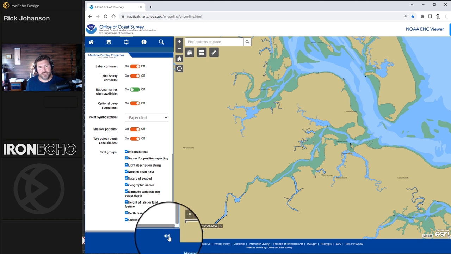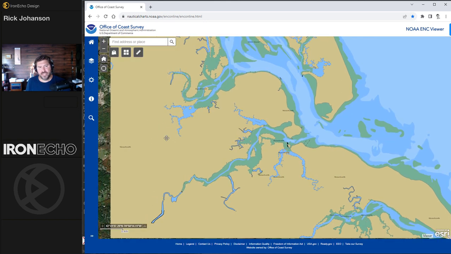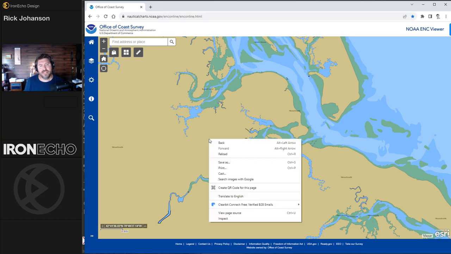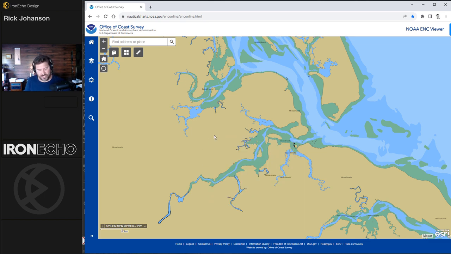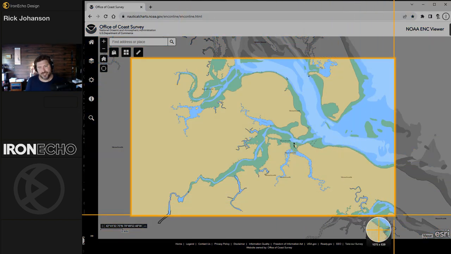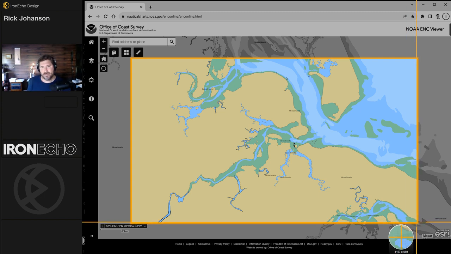Hit these two triangles to get rid of the sidebar. Position things the way you want. And there is no right-click download, so you'll have to do a screenshot. If you need help learning how to do a screen capture, let me know in the comments and I'll see about getting you some options.